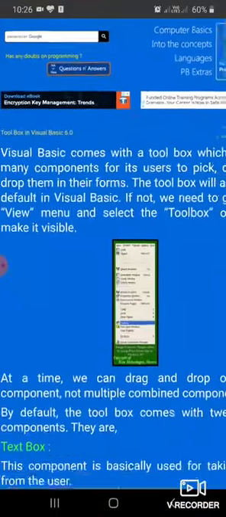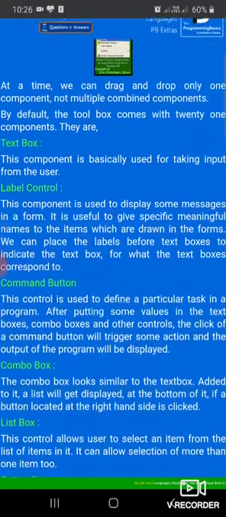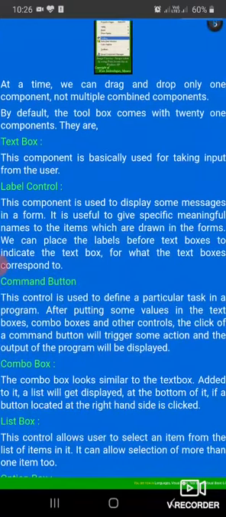Visual Basic 6.0 comes with a toolbox which houses many components for its users to pick, drag and drop them in their forms. The toolbox will appear by default in Visual Basic. If not, we need to go to the View menu and select the Toolbox option to make it visible. At a time, we can drag and drop only one component, not multiple combined components. By default, the toolbox comes with 21 components.